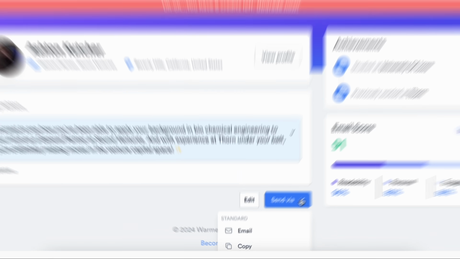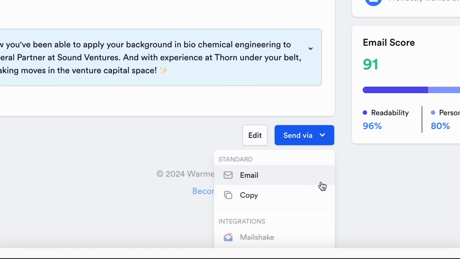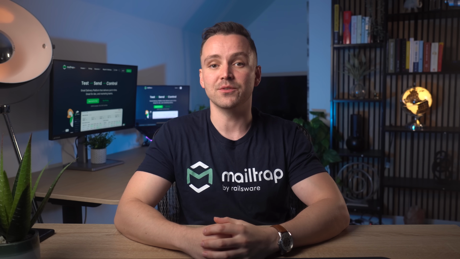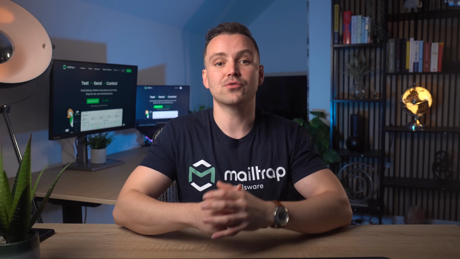Warmer AI also facilitates sending email via integrations such as Mailtrap, while within Autobound, sending isn't possible, and with Sales Pitch, you can only do it via your default email client. In terms of price, Warmer AI will cost you $59 a month, but there is a free trial with limited credits that you can take advantage of before committing to any plan.